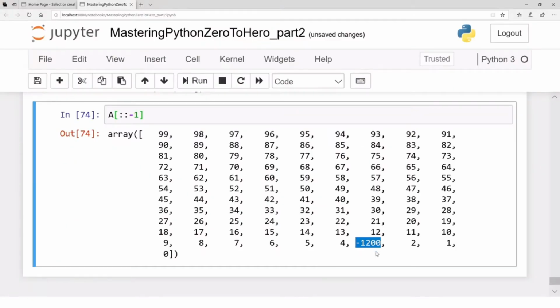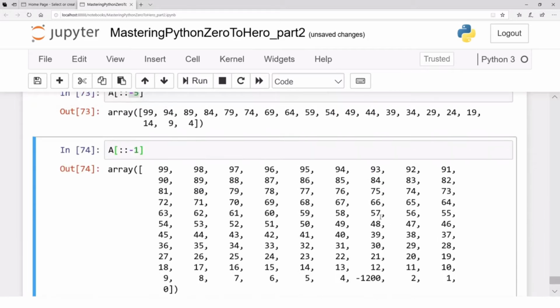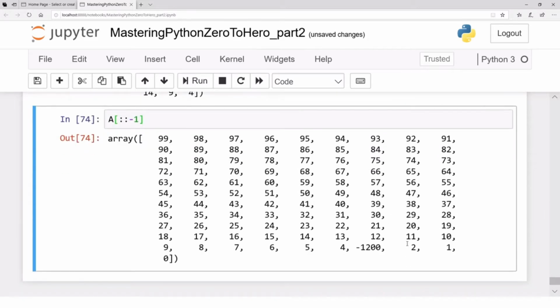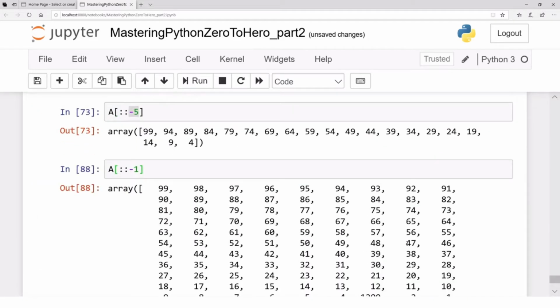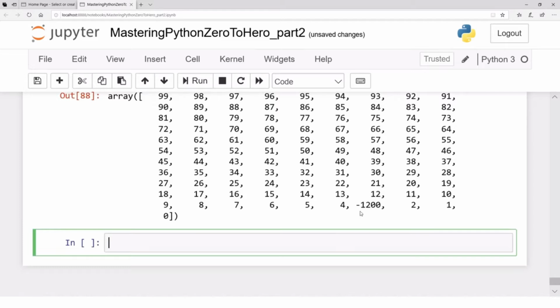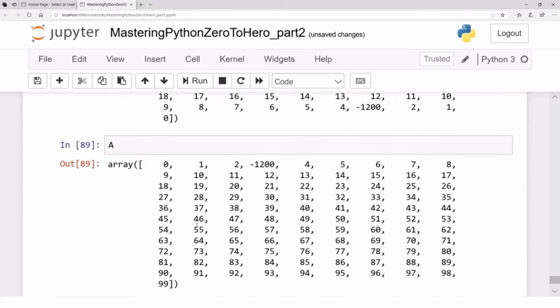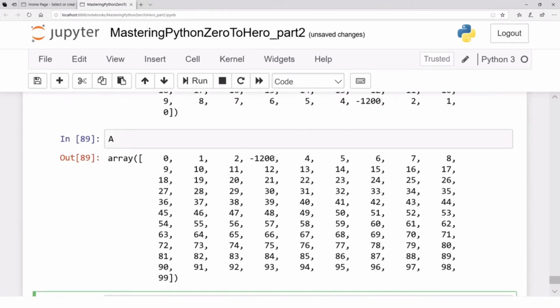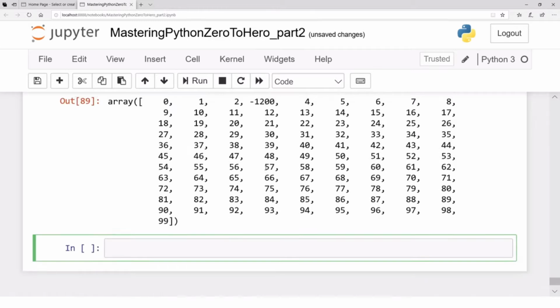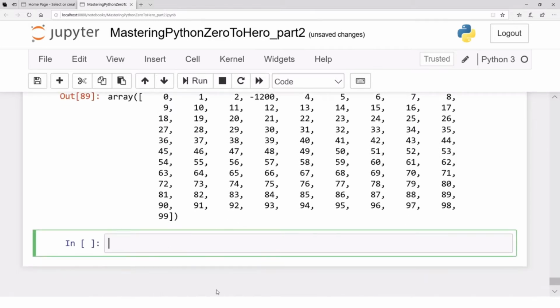Okay, let's say this element is there, and let's say we want to locate that element in the array. We want to just know where this element is in the array. So array A has this element. Let me print array A as it is. This array A has this particular element, and we want to know what the index of this element is inside the array. There are several ways of doing this.